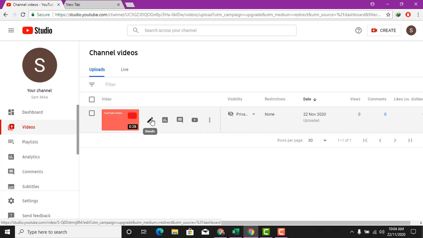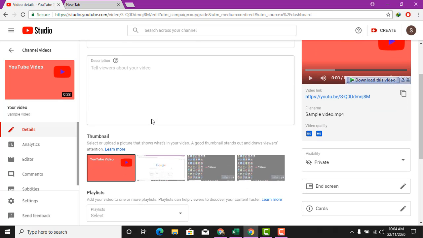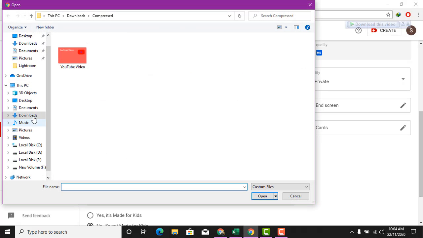Simply click on the pencil mark, scroll down and here is the thumbnail. Now press on the three dots where you can see the options. Press on it and here you can see the change and download options. Press on change. After pressing on change, select a new thumbnail.